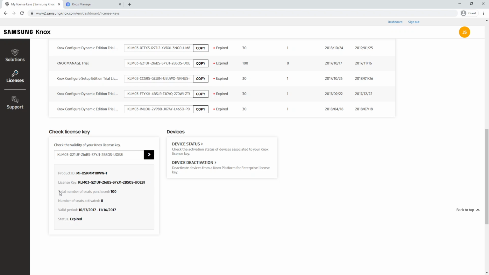Now, this total number of seats purchased, make sure that that's correct. And then the number of seats activated, make sure that's correct as well. This here is the authority over all licensing. So if Knox Manage says that there is one seat available, it will tell the device to use that key because it thinks that there's one seat available. If the SLM server does not have that seat available, you'll need to make the two match.